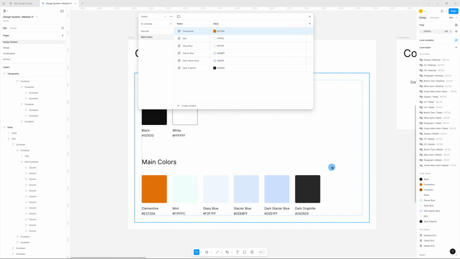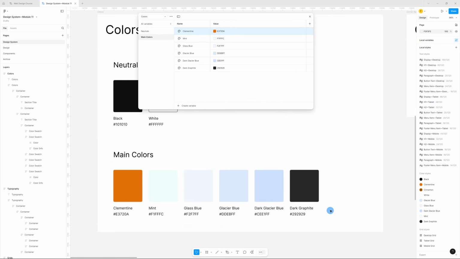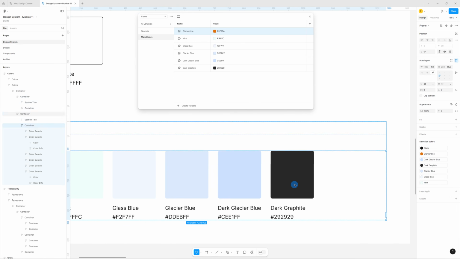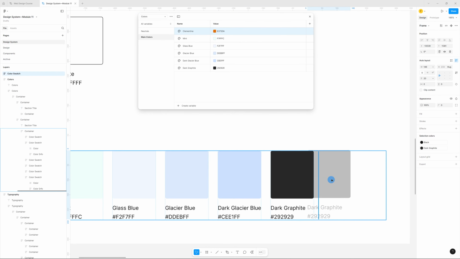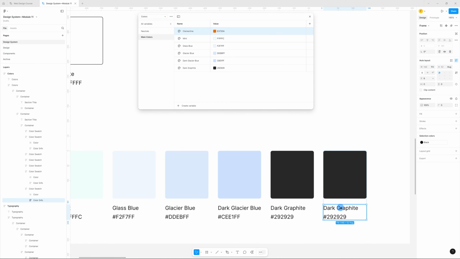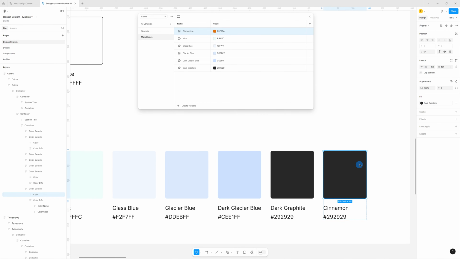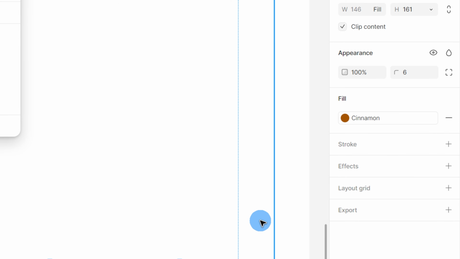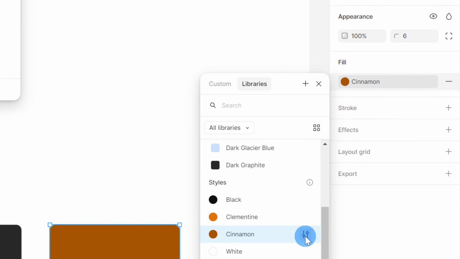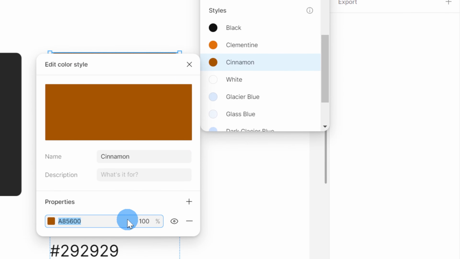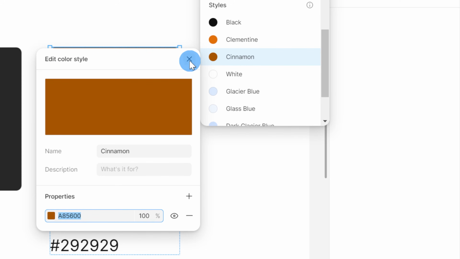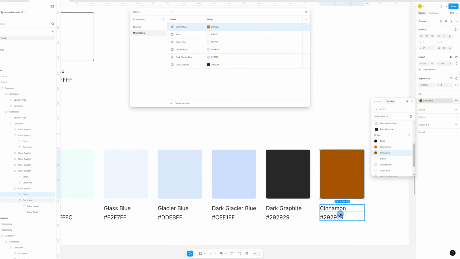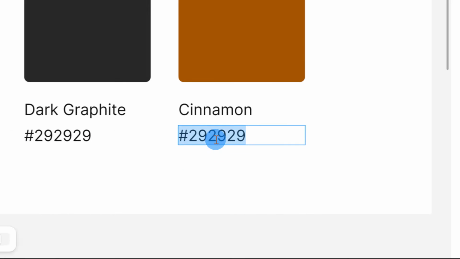So let's create it. Let's first quickly create the color card. So we select this, and then we make a duplicate, and then we call this one cinnamon, and then we change the fill here in the properties panel, and then we check the code, copy it, and then we paste it here.